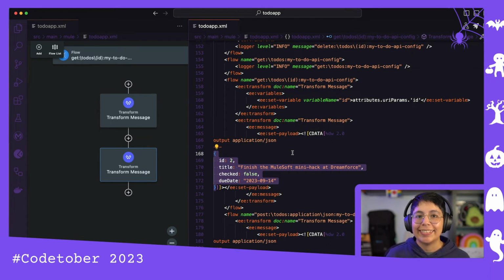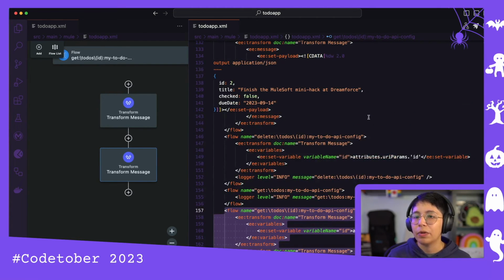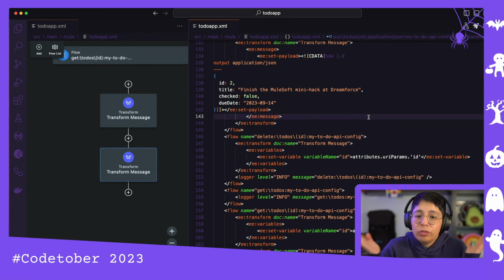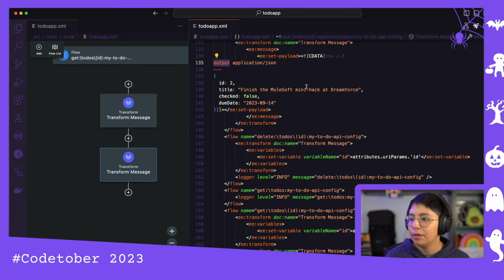Pretty cool. We were able to do the same thing that we did in Studio in the last video, now in Anypoint Code Builder in this video. Also, look at this sick theme. I love it. It's kind of like Halloween vibes, because we are doing Codetober. So we have the purple, we have the orange, we have the green, and so on.